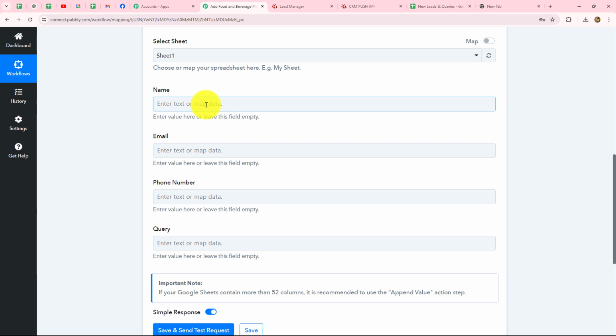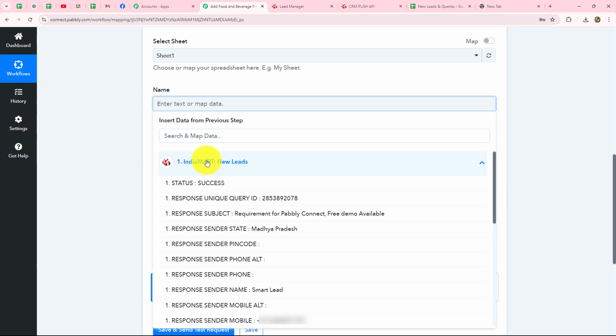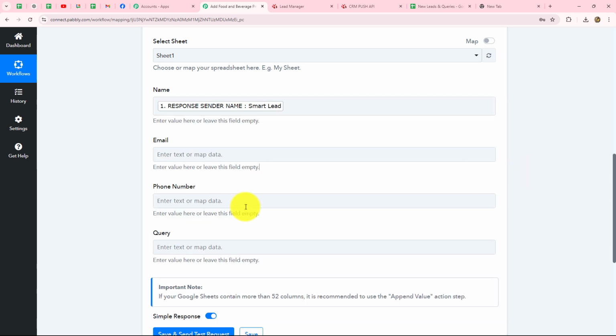So here, which data you want to enter in your Google Sheets. I want to enter the data of my lead which I have received from IndiaMART, and because I've already received all these details in my earlier response, what I will do, I will simply map the data instead of entering it manually. So first of all, I will start with the name. So here we have the name of the lead. We will simply select this name, and it is mapped.